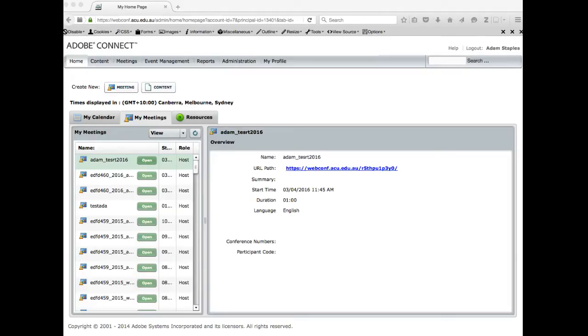Once you have finished your Adobe Connect session and you have stopped recording and closed the session down, you can then go back into the WebConf panel and set the recording as a video that you can provide to your students so they can watch it asynchronously at a later time.